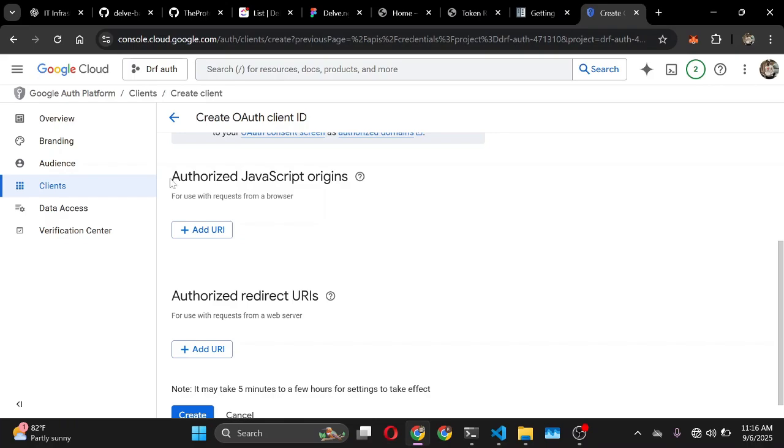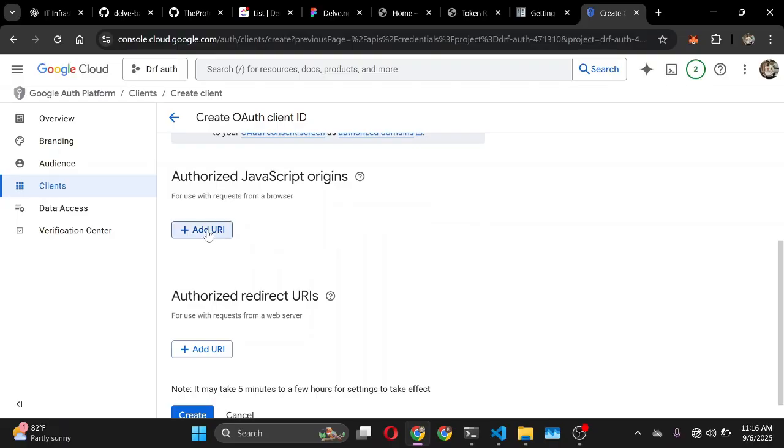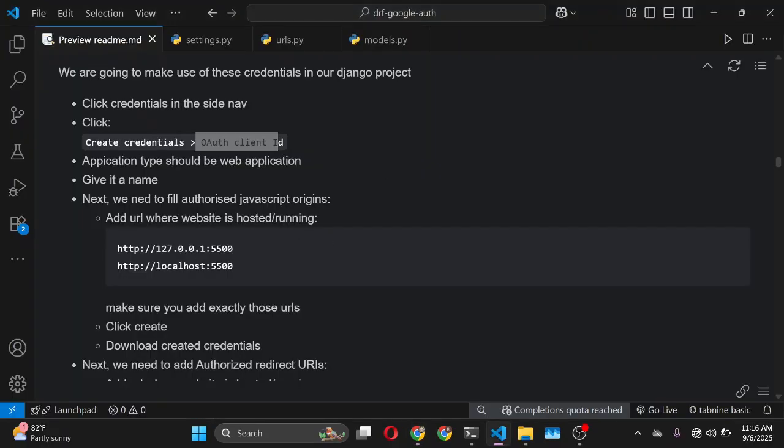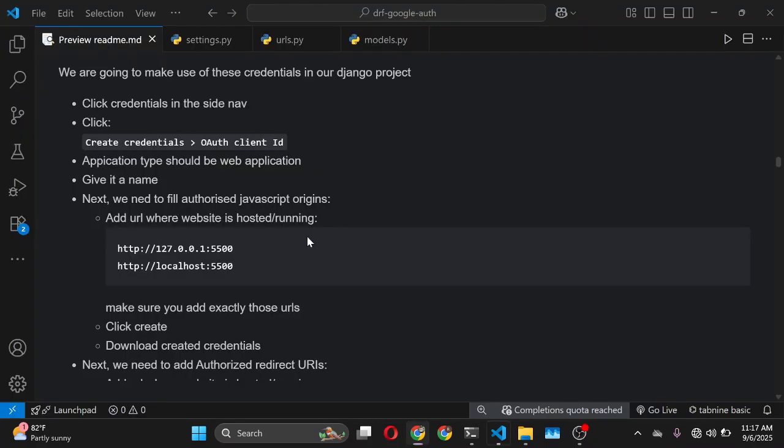That is why we need to add authorized JavaScript origins, because we're essentially telling Google that we are going to be executing some JavaScript, which is going to make a request to you on this specific URL, which we are going to add. That is why we need to let Google know. It's like a security mechanism to ensure that nobody is just making a request to our Google application anyhow. So we're telling Google essentially to only allow requests to come in from certain domains.